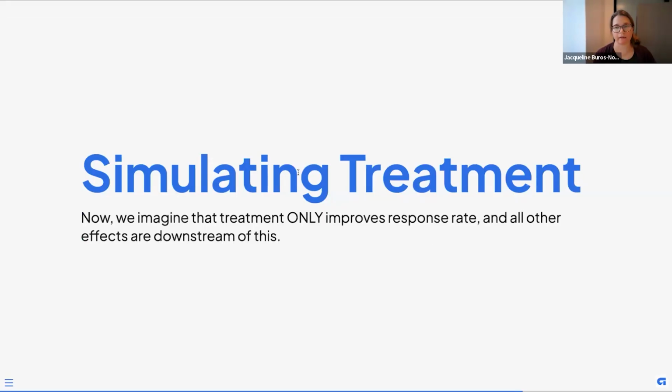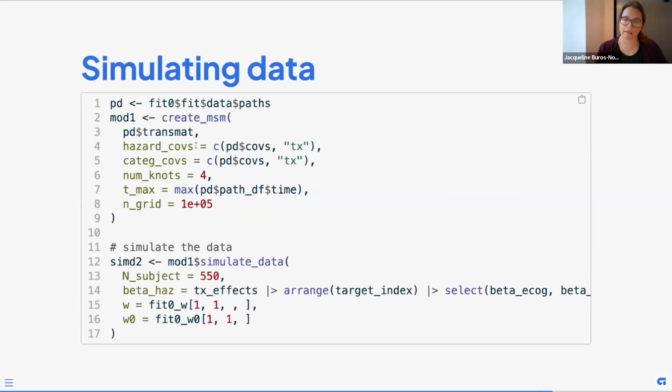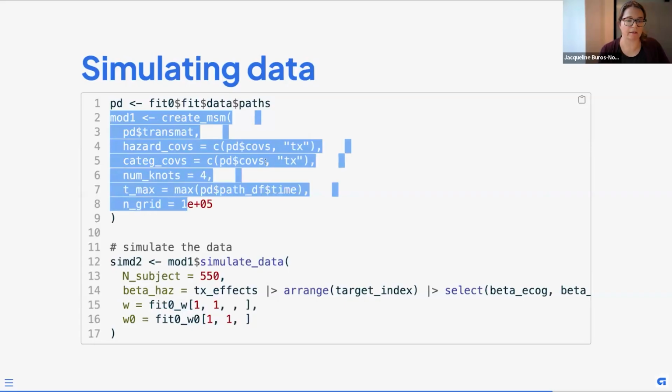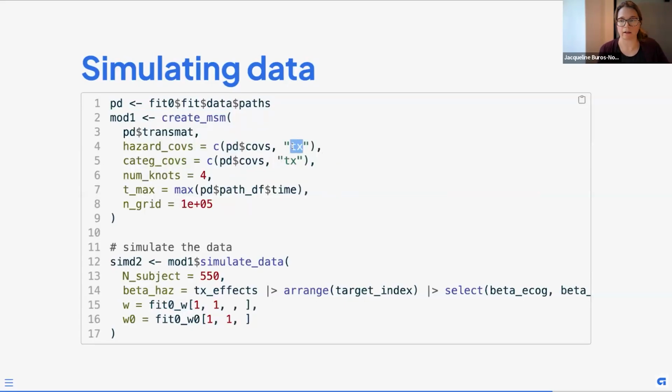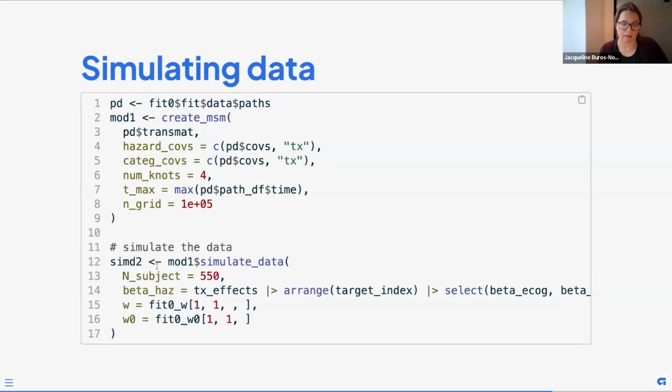So next, we want to update our simulation to simulate a treatment effect. And in the model code, this is not terribly difficult to do. So the first thing we're going to do is create a model that has a covariate for treatment. And this is basically a slight modification of the previous model we had. And then we're going to simulate some treatment effects. Use this model to simulate our data.